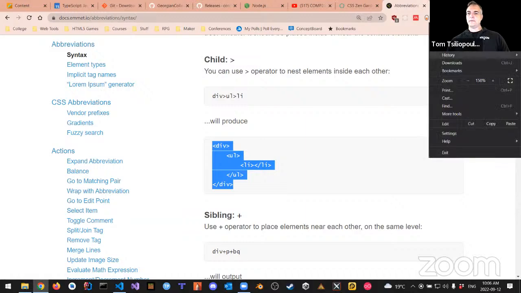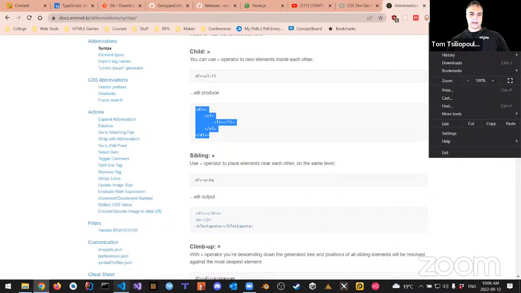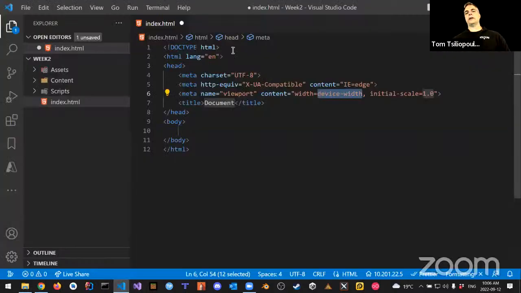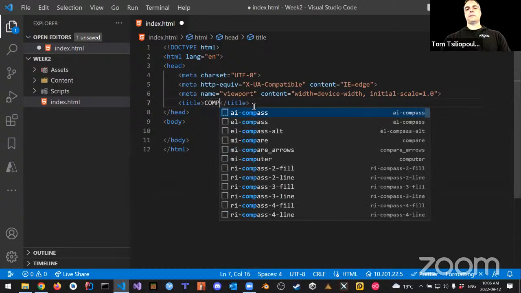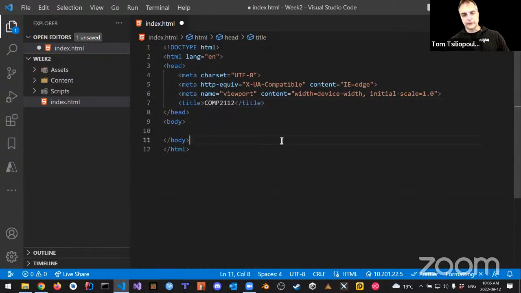As an example, I'm just going to zoom back out. This is what HTML does. It gives you this HTML stuff. And let's make a document. For now, in the document title, we're going to call this COMP2112. There's the document title. Remember we said progressive enhancement. No HTML, who cares, right?